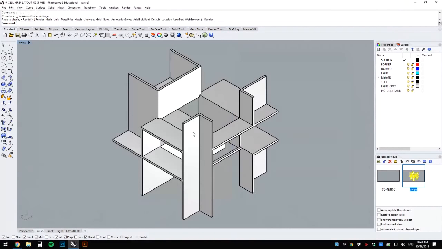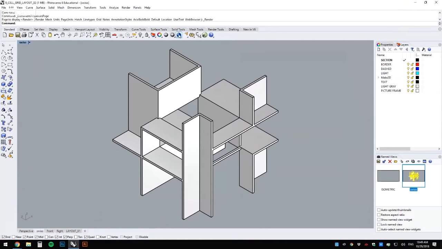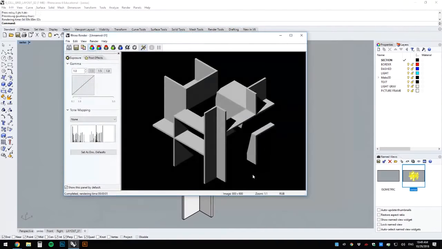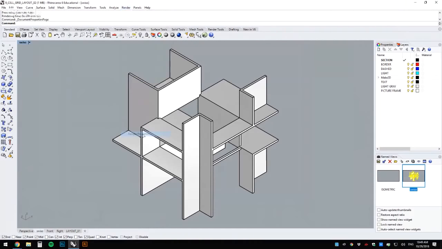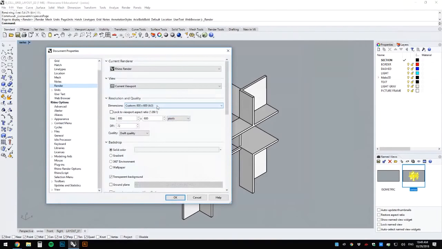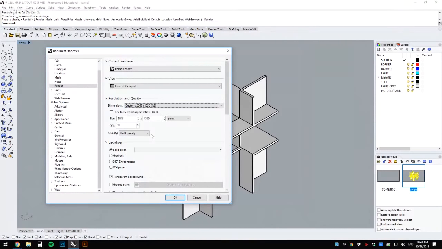But you press OK. And then to actually render, you can either go in the render tab and just click render, or you can click this blue orb. It's the same thing. So you press that, and that's pretty much your rendering. That looks fine to me. So I'm going to go back to my render settings, my properties, and I'm going to increase it to about, I think 2000 wide should be fine.